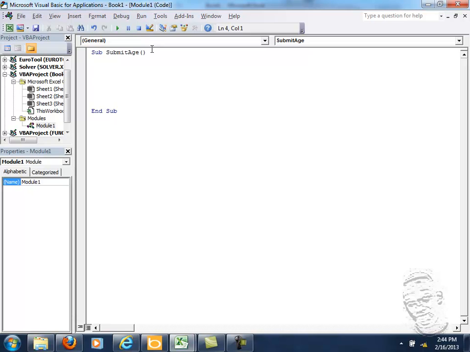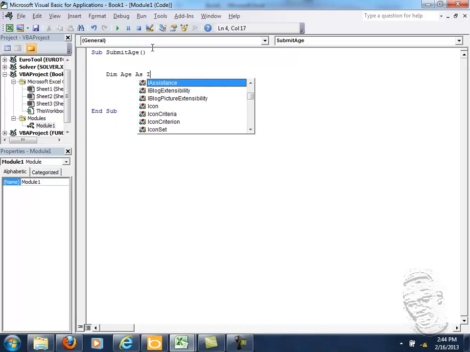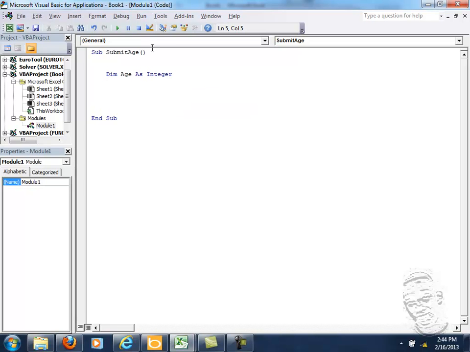Now first I'm going to declare a variable, dim. You all know that dim could be used to declare variables, but I'll show you in a later lesson where you don't even need to use this operator. Dim age as integer. You see how the pop-up menu comes up. Press enter.